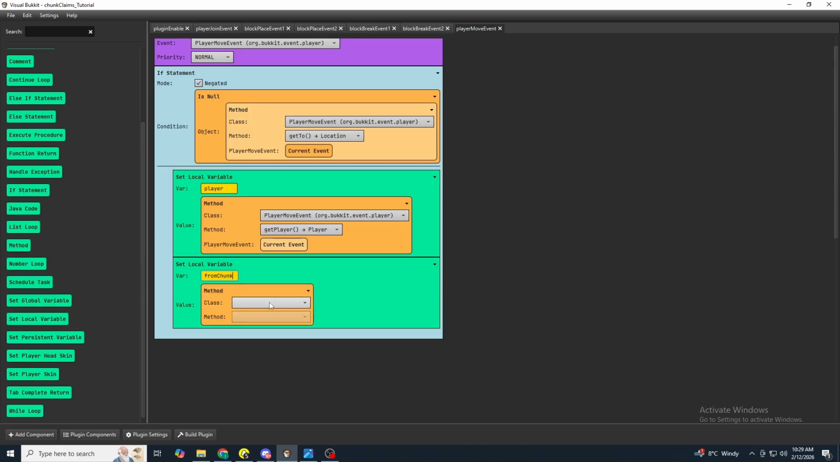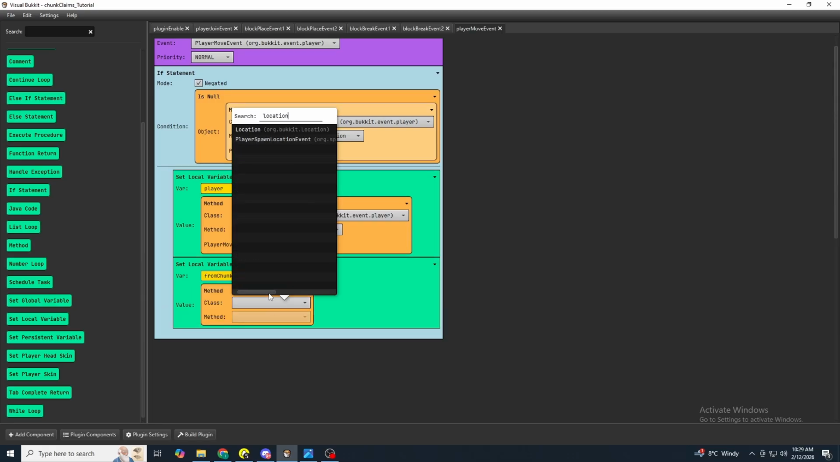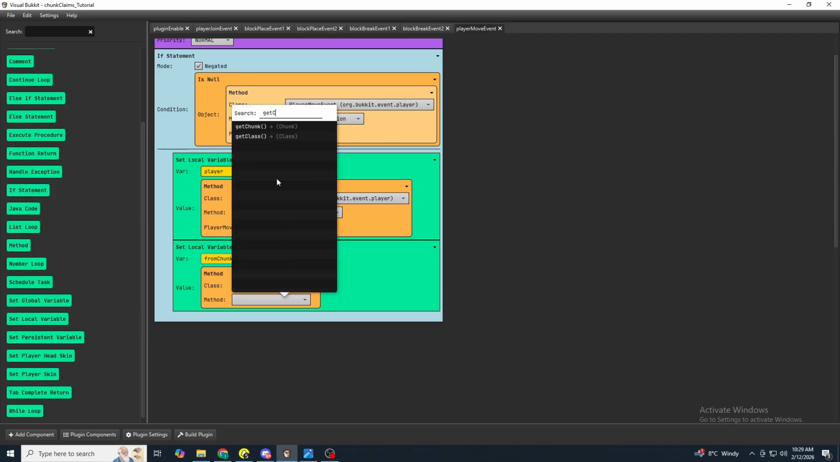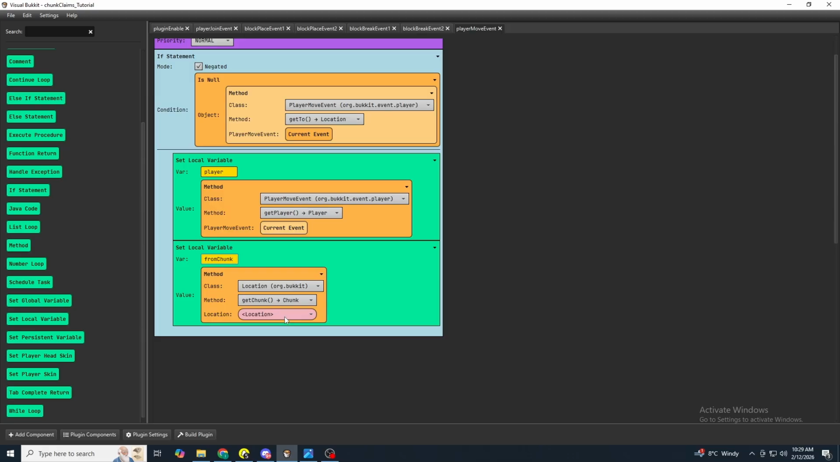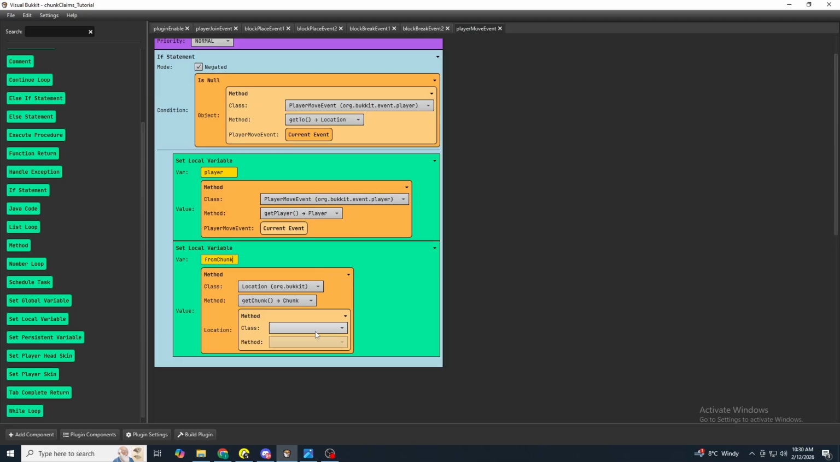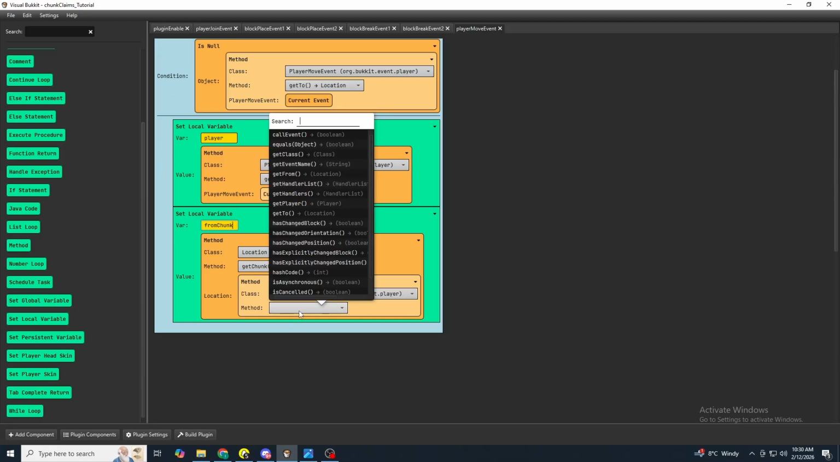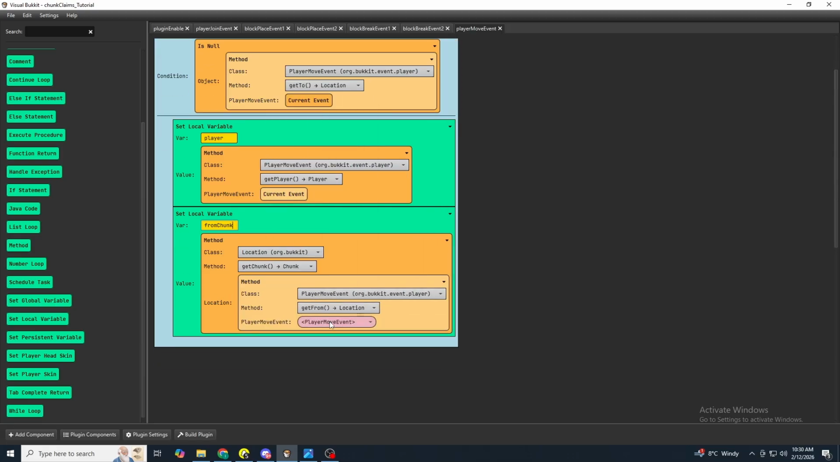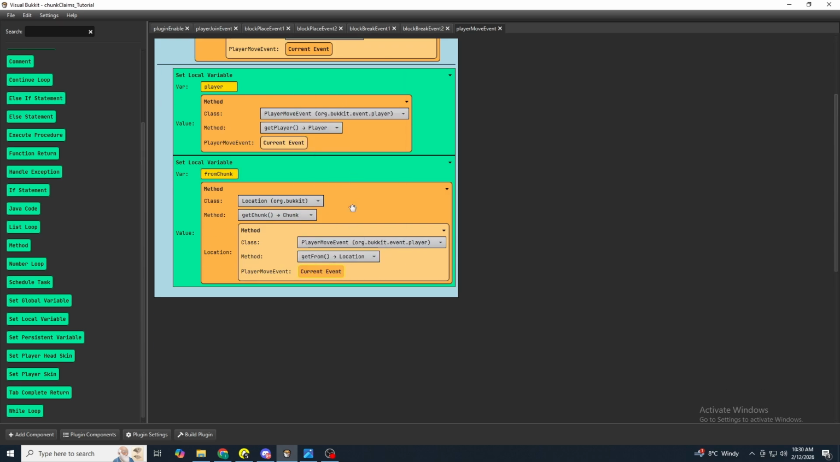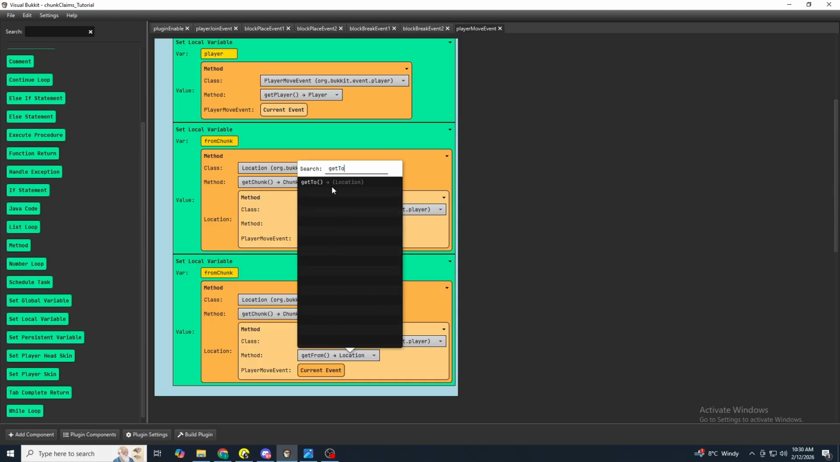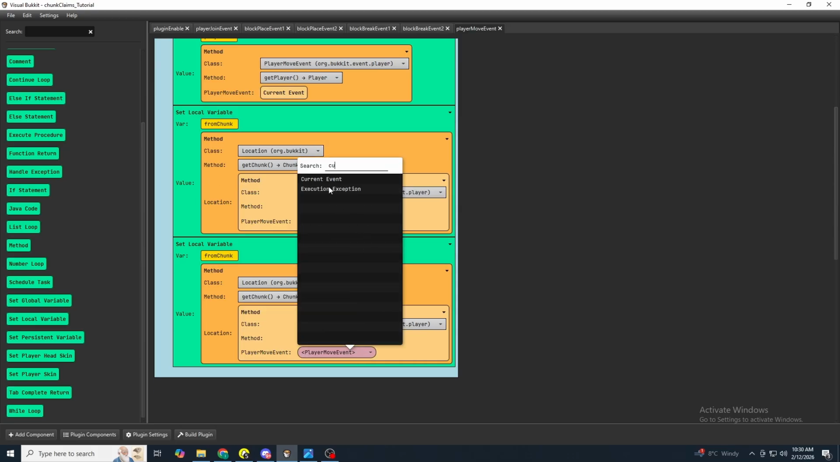Insert method. This one will be class location. Get chunk. And the location will be a method. PlayerMoveEvent. Get from, and then the current event. Then we're going to get the to chunk, which is very similar, so we'll copy this, paste after, get chunk, and get to. And then we'll say the current event.